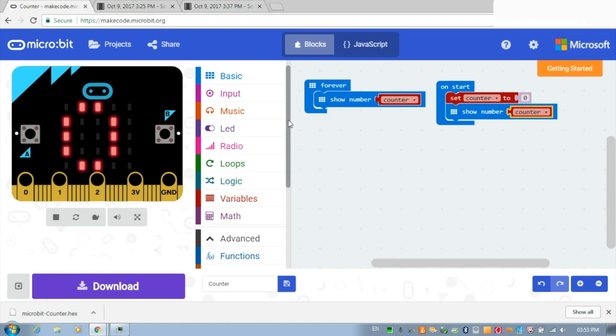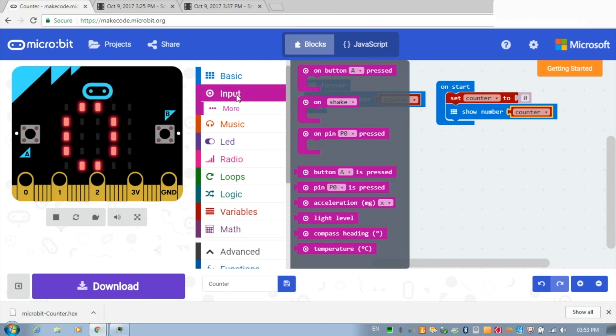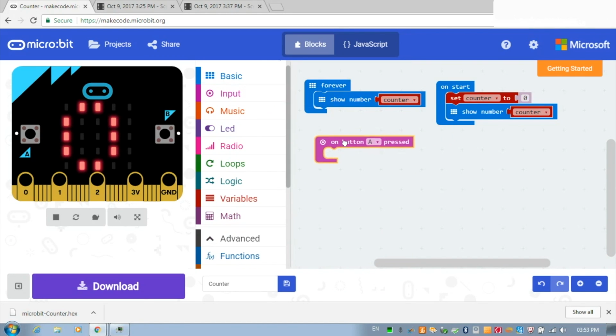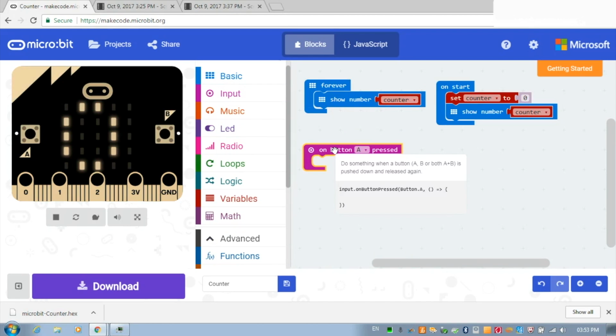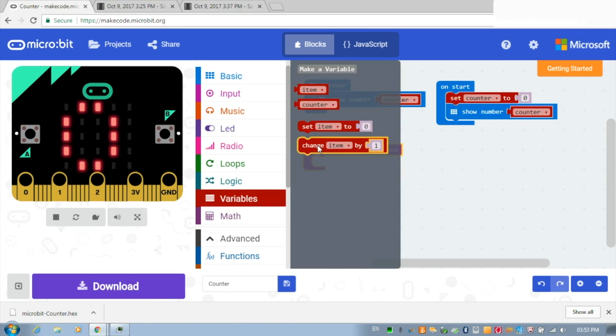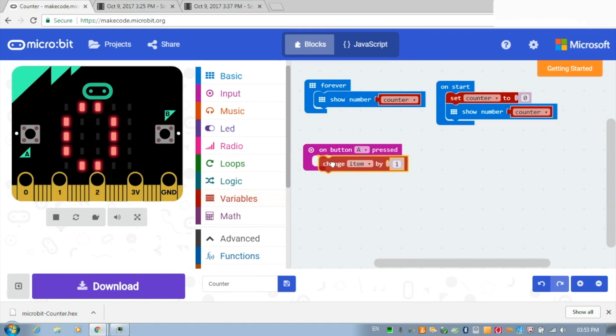So now we are going to program it so that when button A is pressed, it will do the counting. So we'll go to the input tab, click on button A press, drag it out, and next go to variable tab, change item by, same thing, change the item to the word counter.